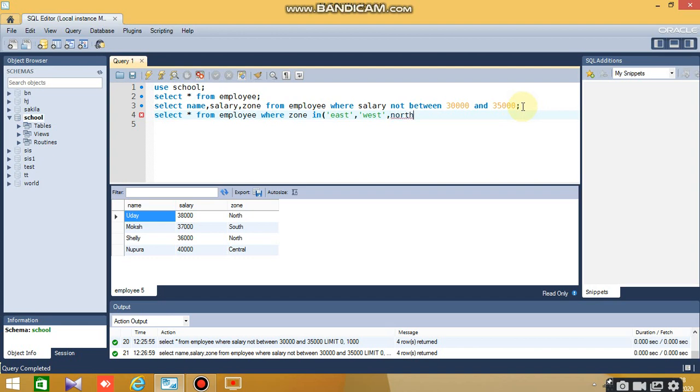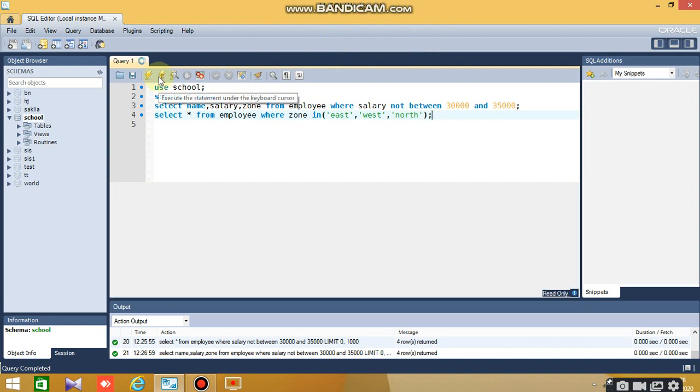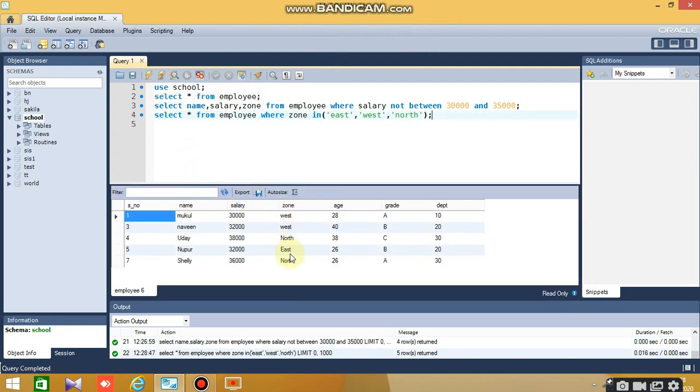So it's not case sensitive either, you can write in smaller caps as I told you. It's not case sensitive. See, so it will show you the details of only those employees, those who are living in these zones. See, east, west and north.